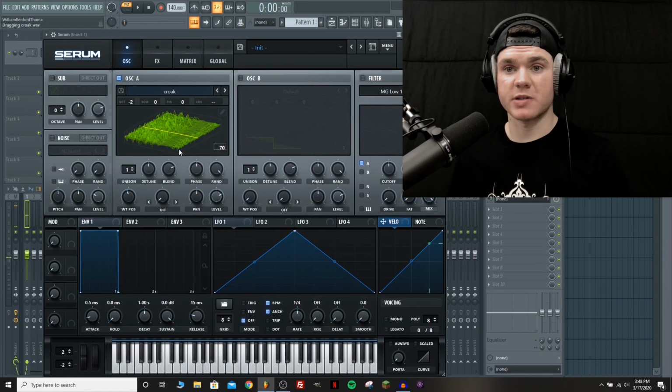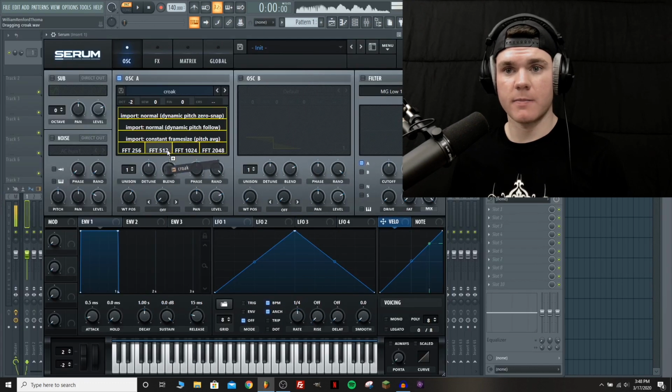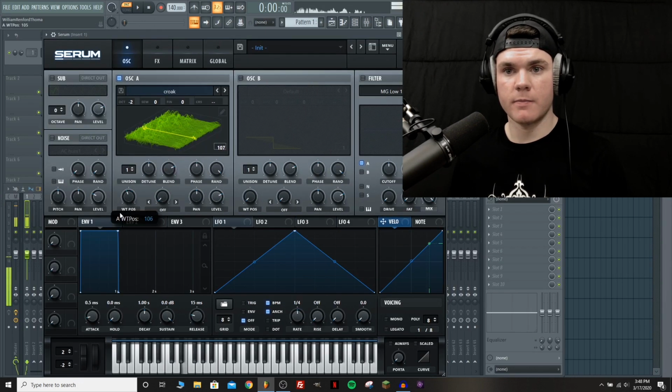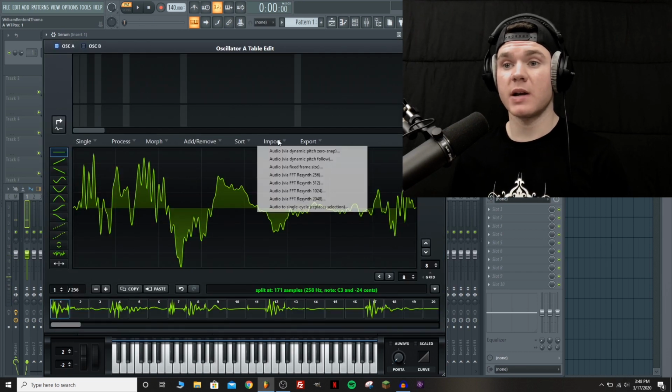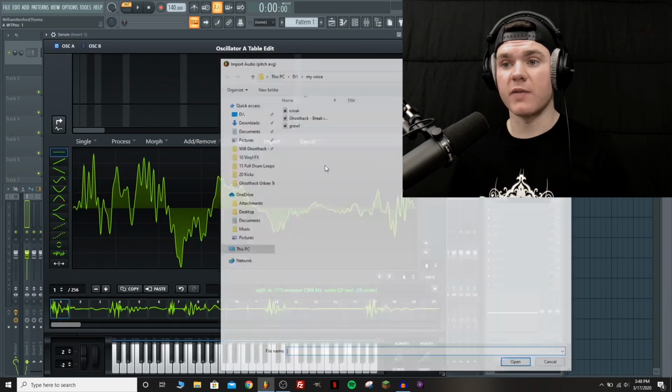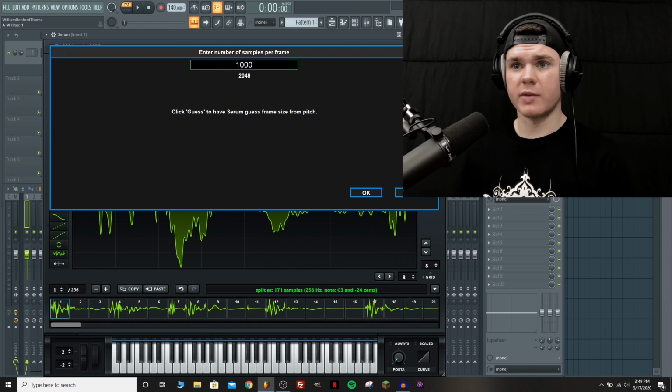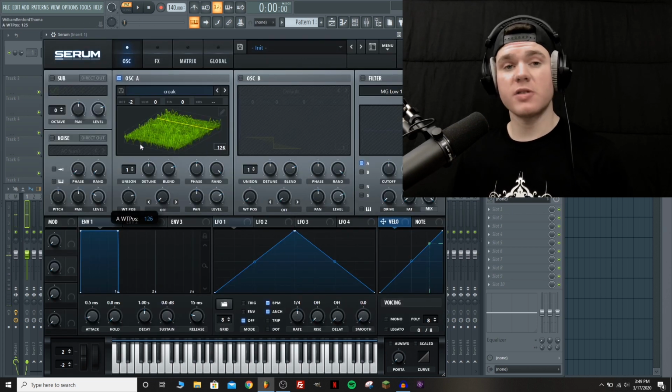We may be able to get some good stuff out of the FFTs. Even the FFTs don't sound that great. Okay, that one could be a lot worse, but it's still not what I want, so I'm going to do the same thing I did last time, where I import via fixed frame size. Go to 1,000 samples again. Okay, as you can hear, it's still very messy.